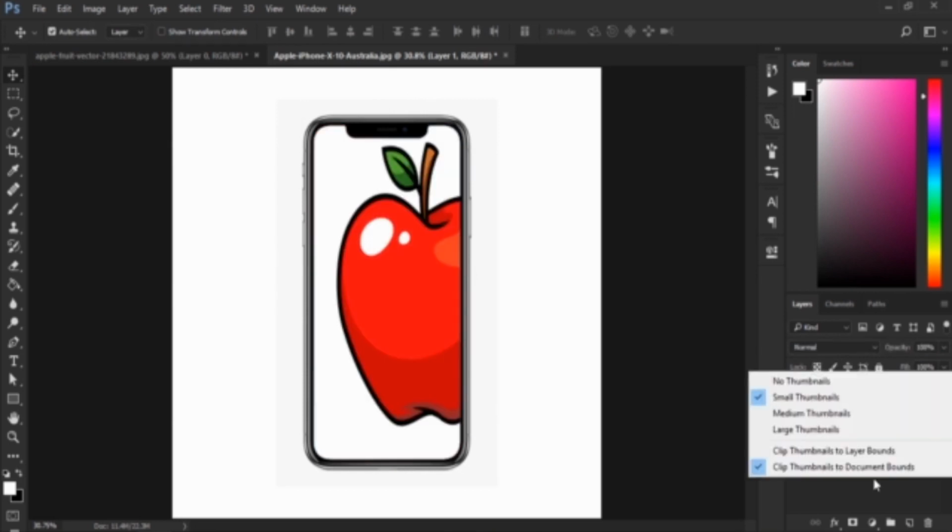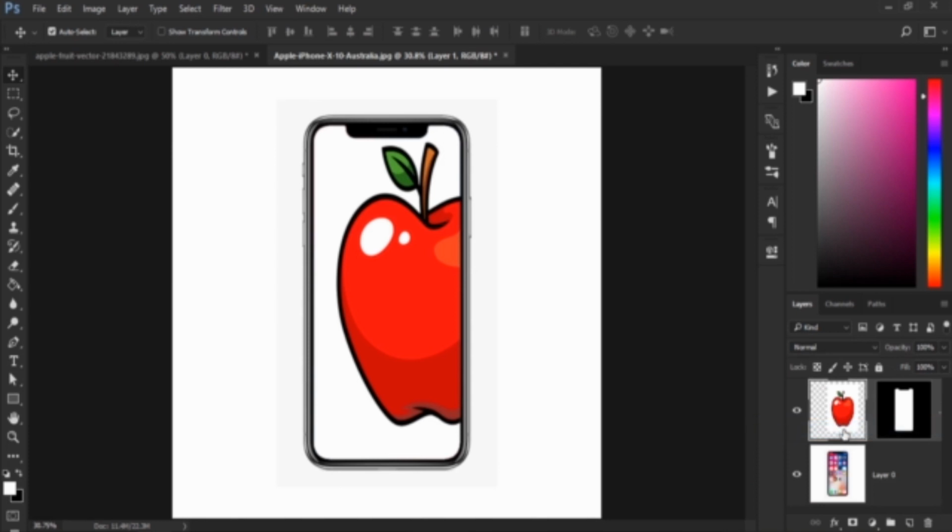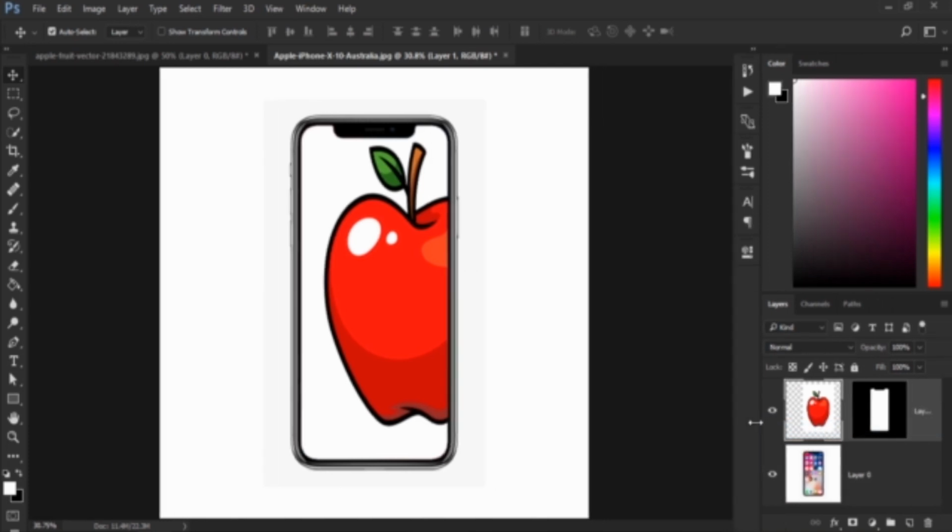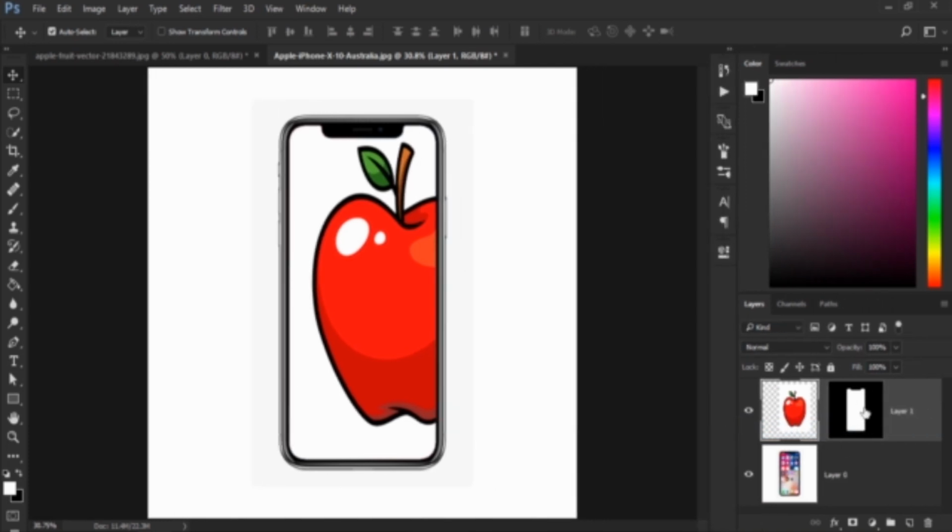So here you can see, let me make the thumbnails large. This particular area is shown here as white and the rest of the things are black. So white is visible and black is hidden. In the color picker, look at that, the foreground color is, let's make it black. By pressing X on the keyboard we can interchange the colors. X, look at that, background and foreground colors.